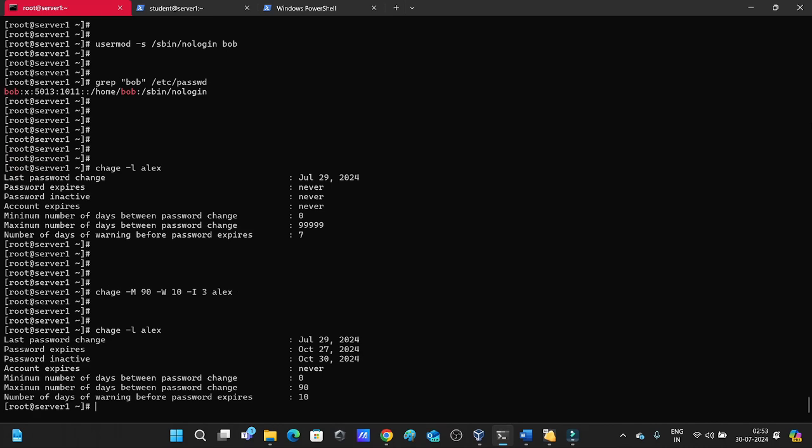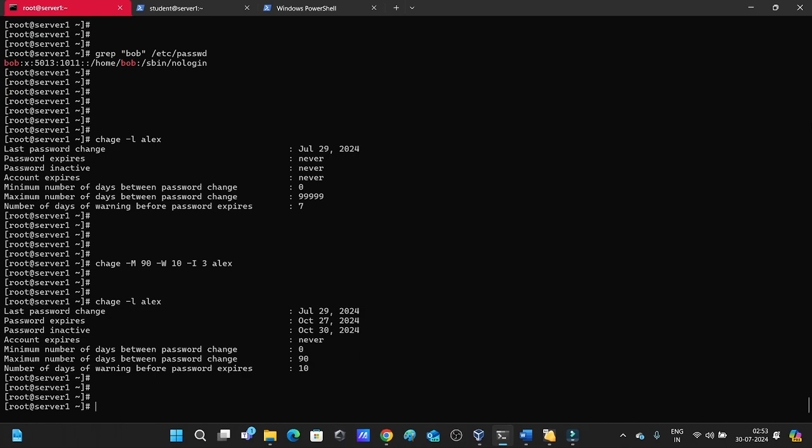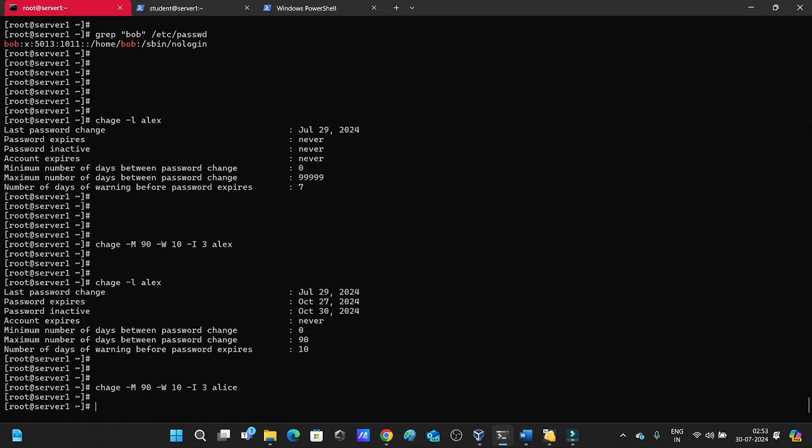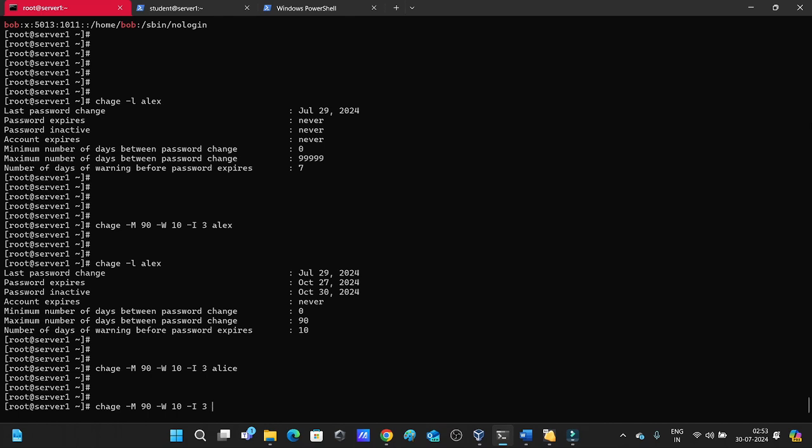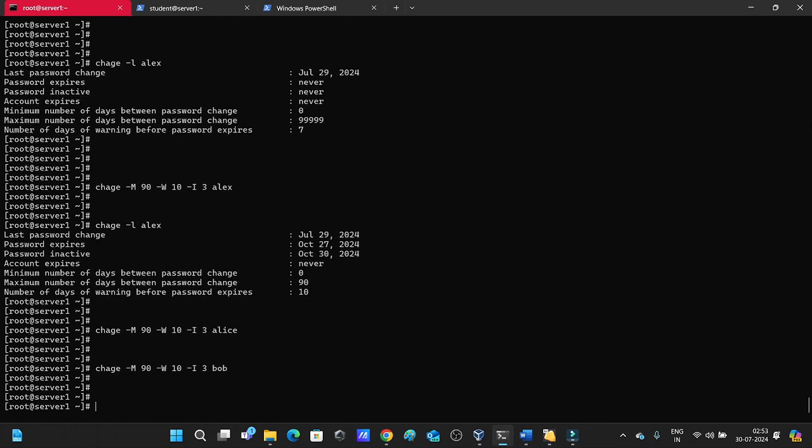You can check the status now. The maximum number of days between password change is 90 days, the warning before password expires is 10 days, and the inactivity period is 3 days. The same applies for the Alice user also, Alice and Bob both.